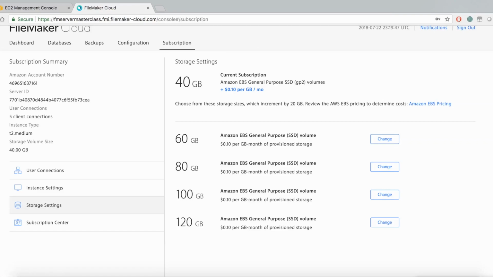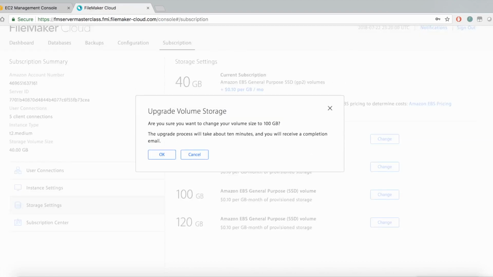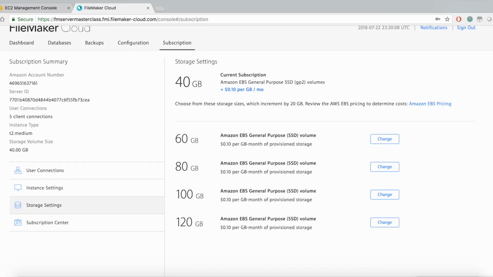Storage settings works exactly the same way. It starts you off with a 40 gigabyte drive by default. If you want to switch to a much larger drive to hold a lot more files, you can just come in here, click on, say, 100 gigabytes, and the upgrade process takes about that same 10 minutes. Hit OK, wait for the email when it completes, and then you just log back in and your new drive is attached. Super simple, very easy to manage.